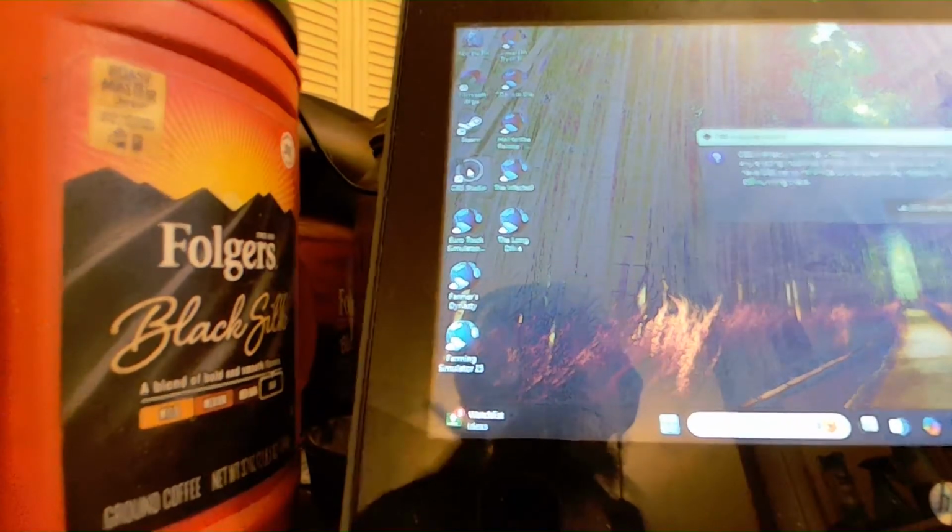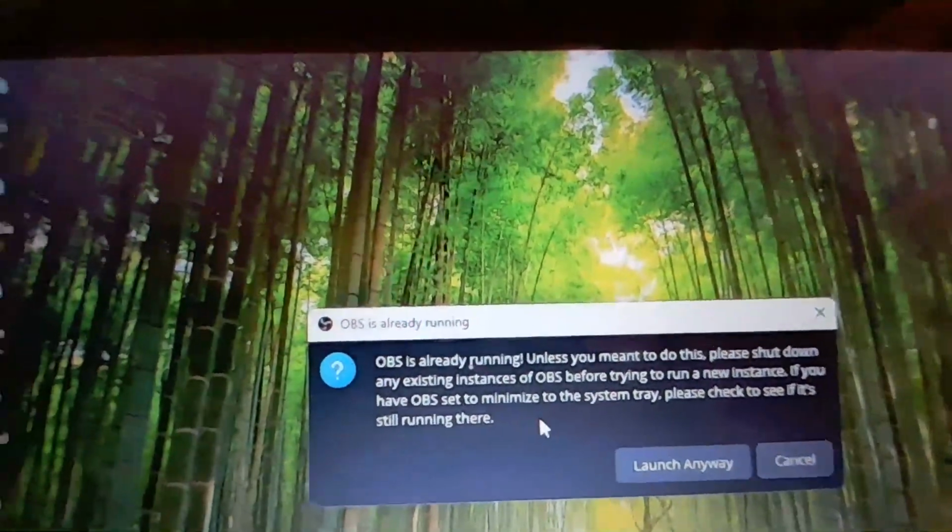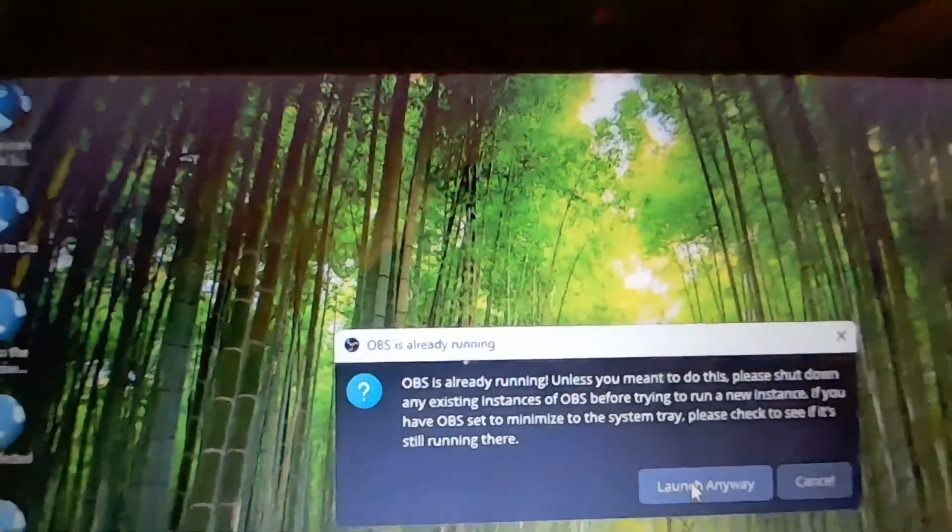Okay, so now if you get this type of message right here, just go over to where it says launch anyway. Click on here and check this out, guys. OBS Studios will in fact open up, but depending on the type of computer that you have, if your computer is running really fast, or if you have a fast internet connection, you should have no problems connecting directly to OBS Studios.